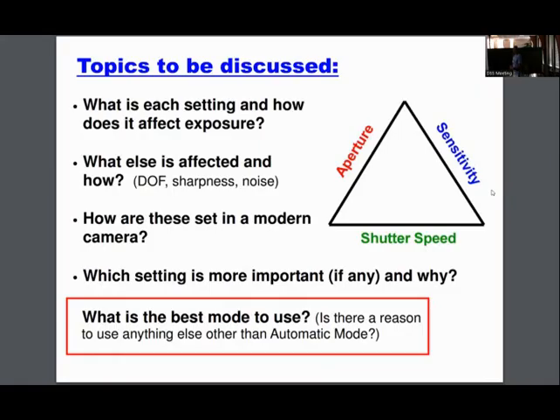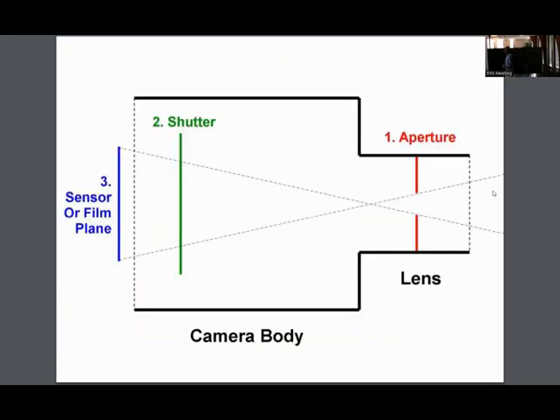An interesting question: is one of those three settings more important for stereophotography than the rest? And all this discussion will lead me to the main point. What's the best mode to use our cameras today? And also, is there any reason to use anything else than automatic mode, which I suspect most people are using today? Okay? Next.